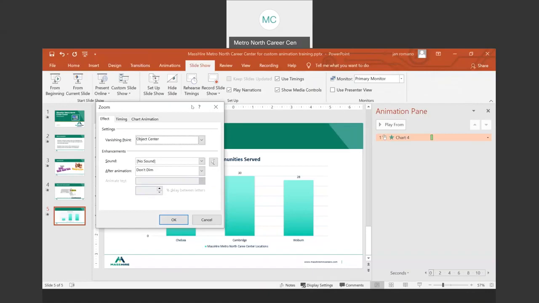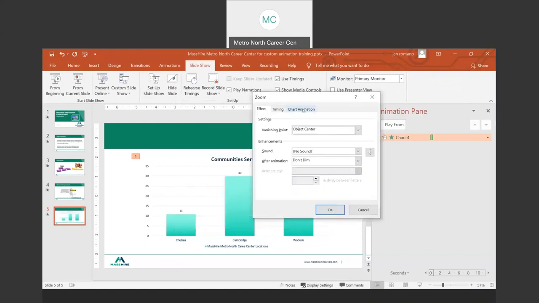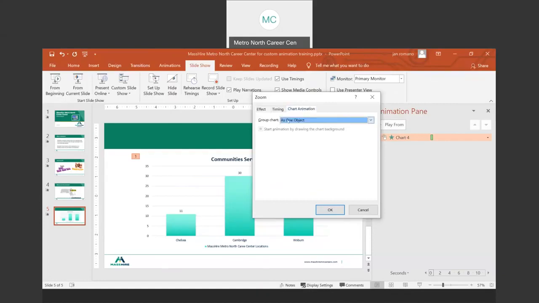When I double click on it, I will get this dialog box. And I want you to see that it says Chart Animation. It knows that it's a chart. And when I click on Chart Animation, how is it animating? It's animating that chart as one object right now. Watch when I click the down arrow.